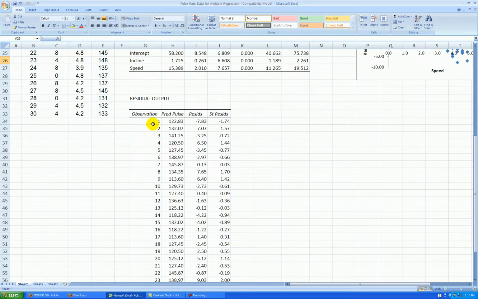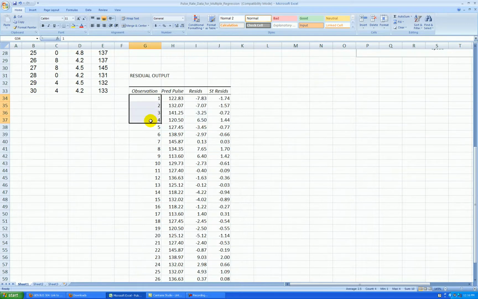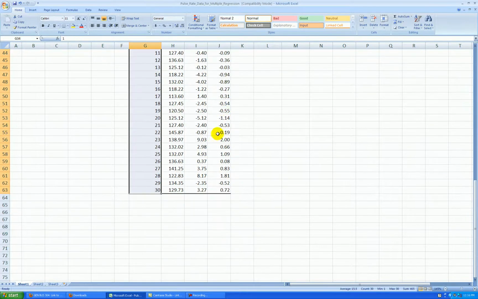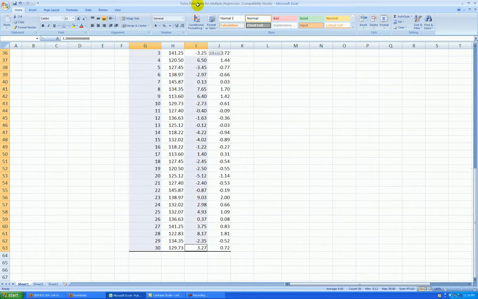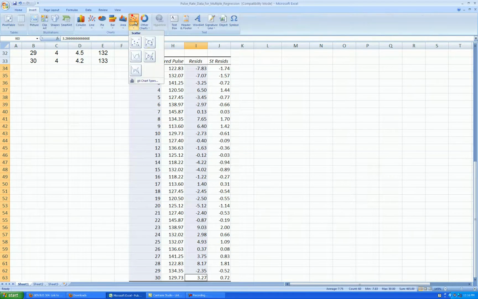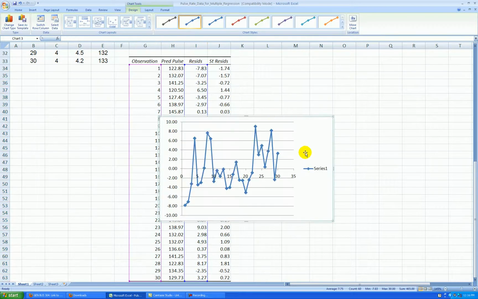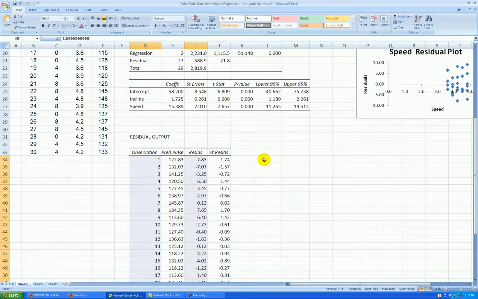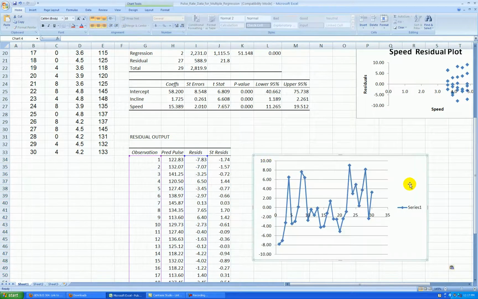Okay, so here we have observation number and residuals. So let's make a time series plot out of these two columns. I'm skipping over the fitted values here by pressing the control key when I highlight. Go Insert, Scatter, connect the points because it's a time series. And now I'm going to clean this up. I think I'll paste this right here.